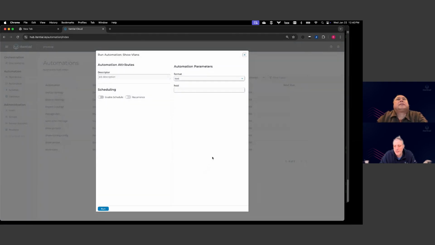and I think we were working with 172.20.20.3, if I remember correctly. Yep. Let's just go ahead and run that.